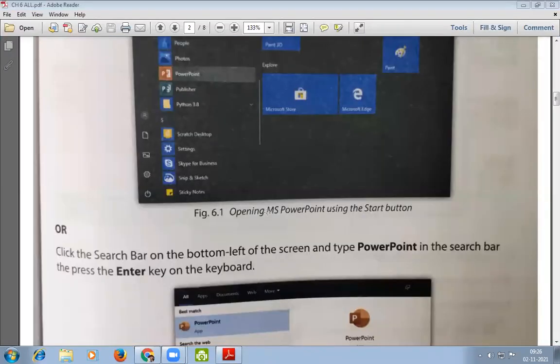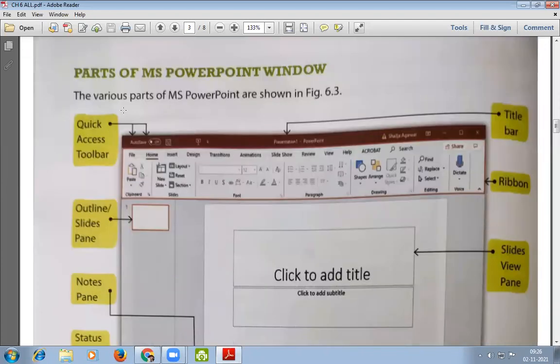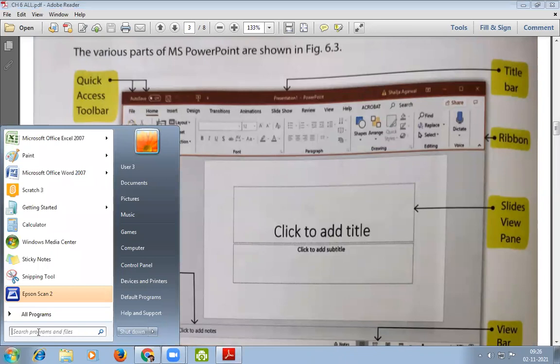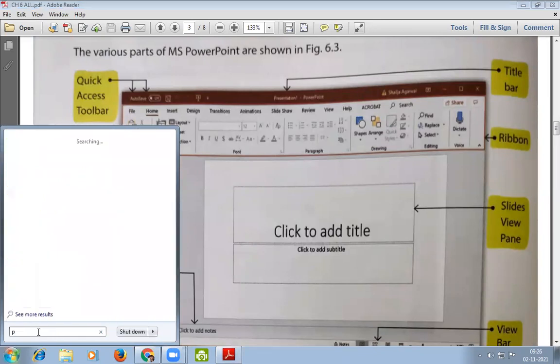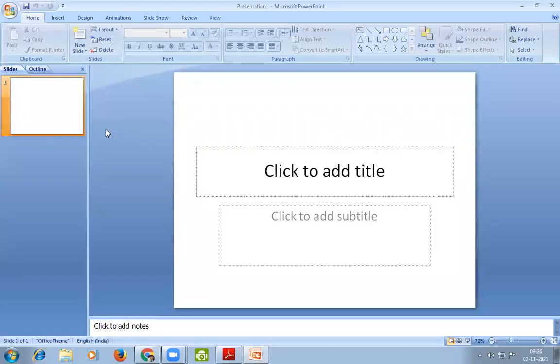Now open page number 64. Parts of Microsoft PowerPoint window. The various parts of the Microsoft PowerPoint window are shown in figure 6.3. Let's open Microsoft PowerPoint. Also look at page number 64's visual representation of figure 6.3. I will show practically along with your book.